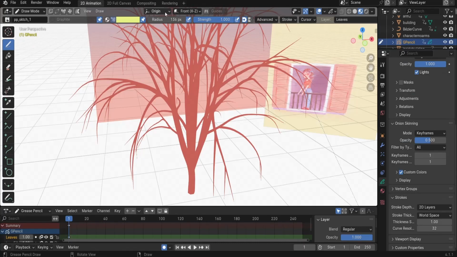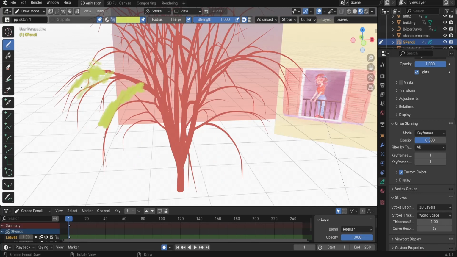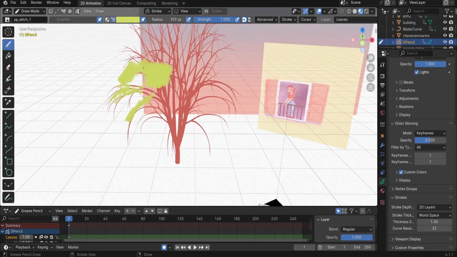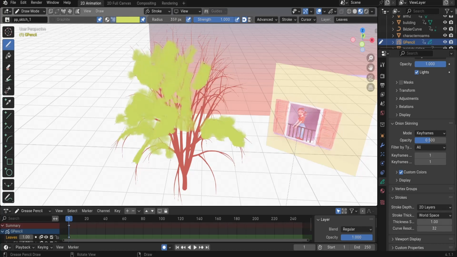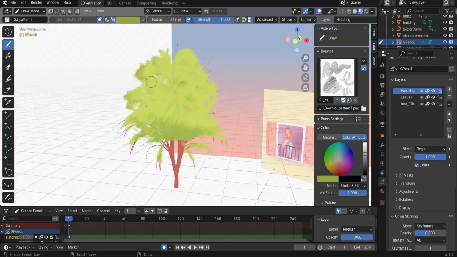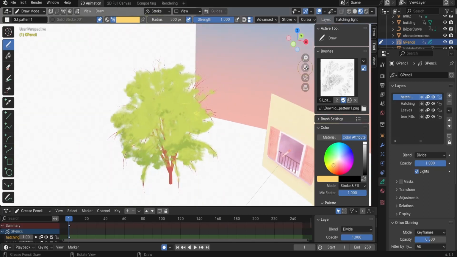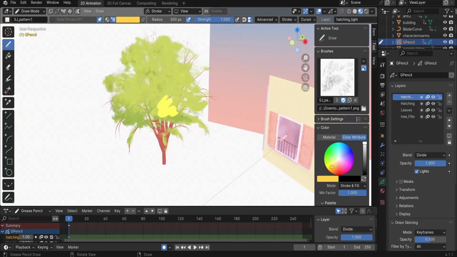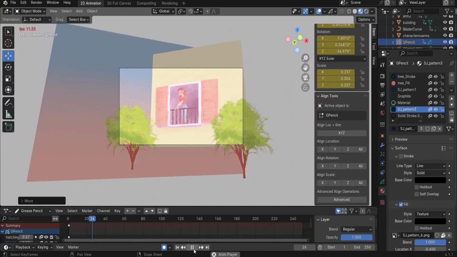Then, after setting the brush placement to stroke and the drawing plane to view, I can finally start drawing the leaves. I started off with the Pepperland sketch brush for the leaves. Then, I use one of Sophie's brushes to add a hatching texture. And here is our tree.